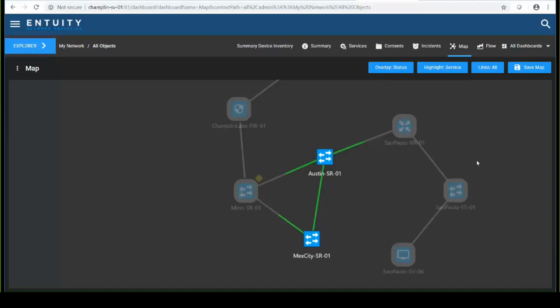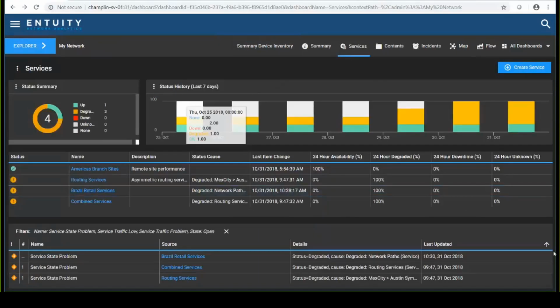Okay, thanks, Pete. And then the last question is, in a multi-server environment, how do I build a service with components on different servers? That's a really good one.